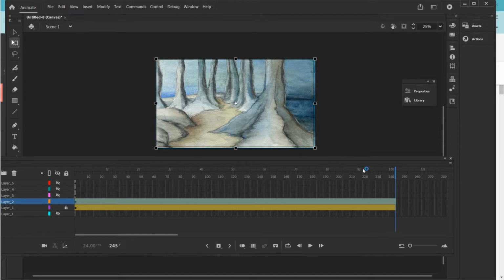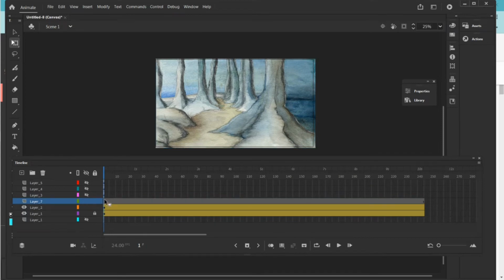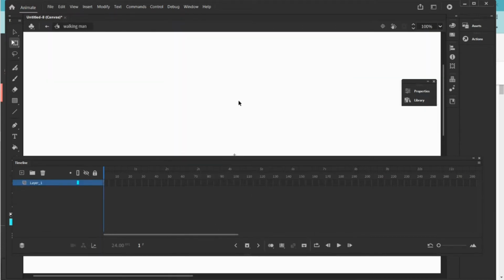Now, what I want to do is add another layer. So I'm going to go over to my timeline and click plus, and right in here, I'm adding another layer. In this layer, I'm also going to insert a new symbol. It's a graphic symbol, and it's going to be called Walking Man. Okay, it's a graphic symbol, and now I'm inside the graphic symbol.